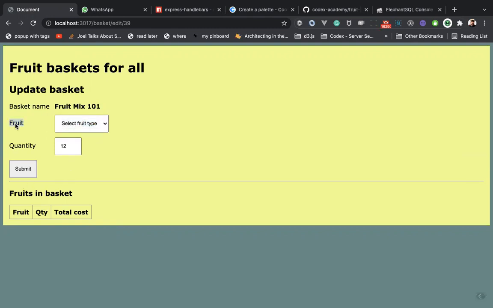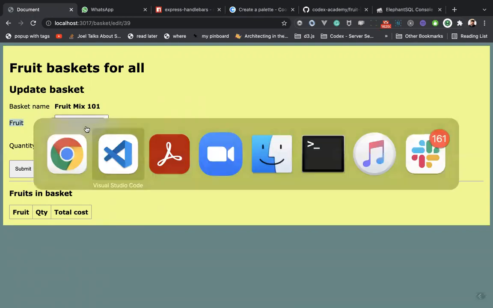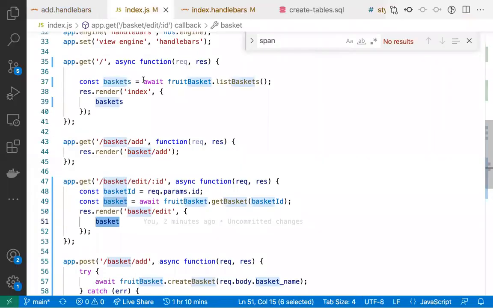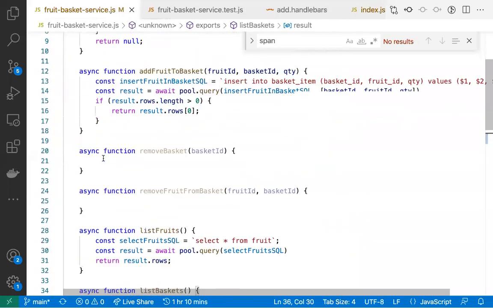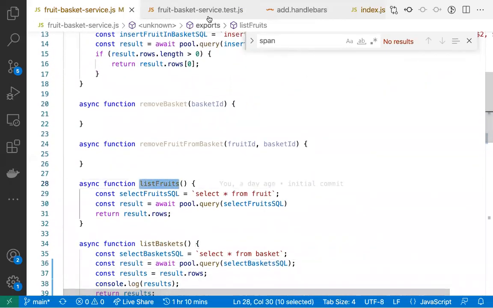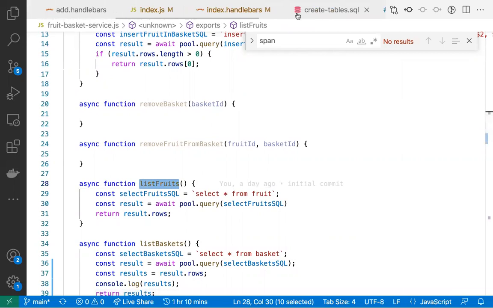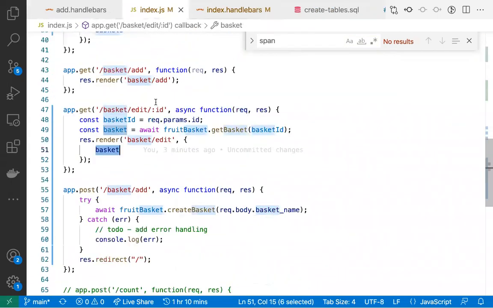So the next thing we need to start out with is the list of the fruits available. So for that, if you look at our factory function, we have something called list fruits. Okay, so what we can do now as well, we can do something very similar to what we've done in the past.